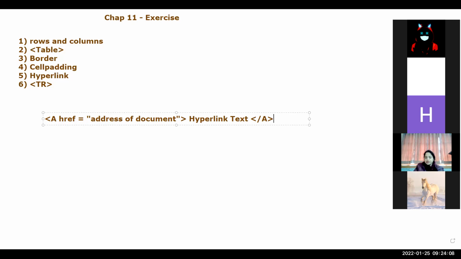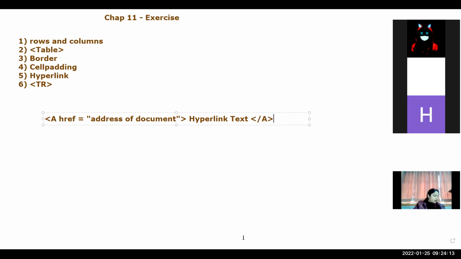So write the complete answer. Last question: what is the difference between ordered and unordered list? Yes, Taranya, what is the difference between ordered and unordered list?